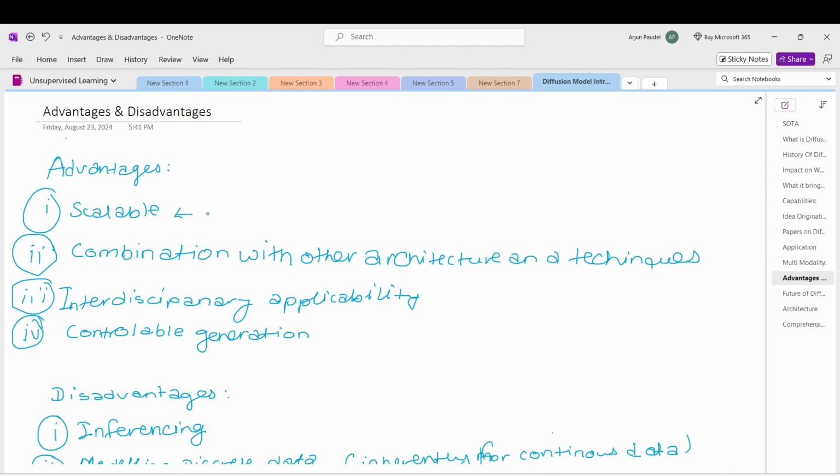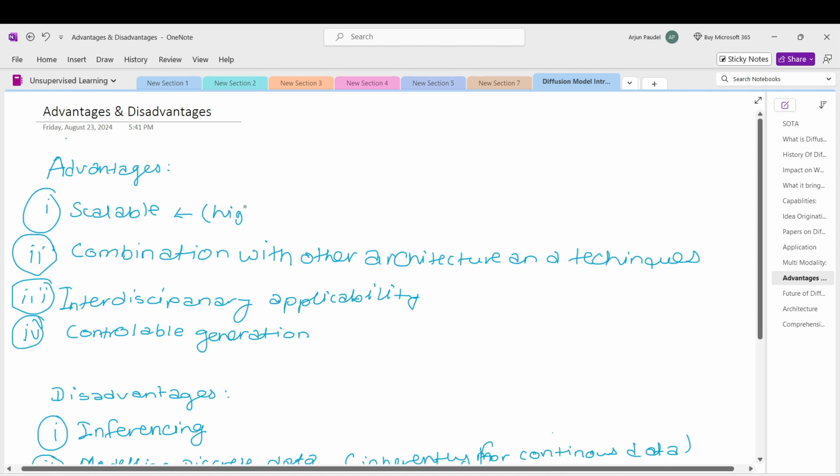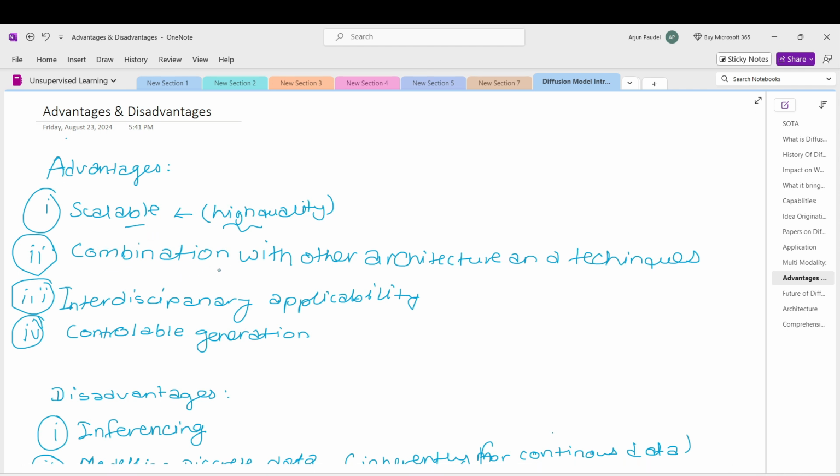Stable Diffusion 3, I think, has nearly 8 billion parameters or something. So the parameter space can be grown, so for high quality generation you can just scale up the models. If you want to really obtain good quality images, scalability is needed, so it absolutely provides the scalability with stability, and it can be combined with other architectures and techniques, isn't it?